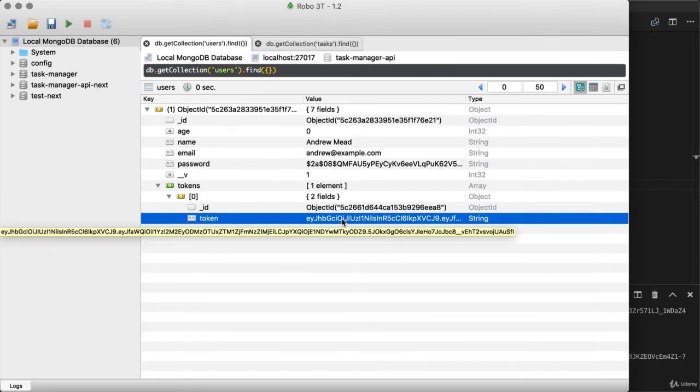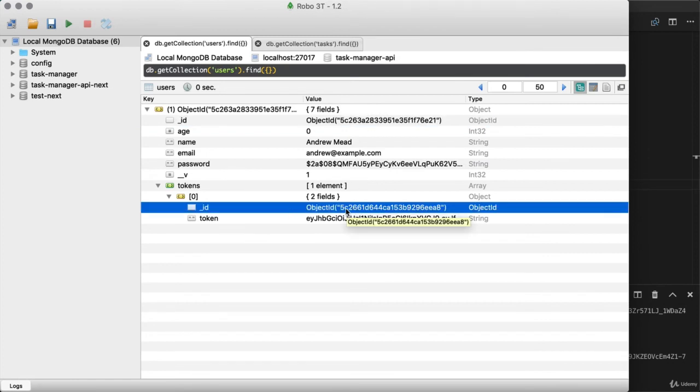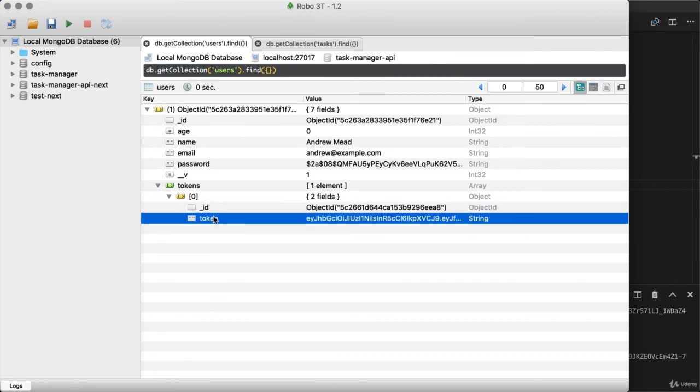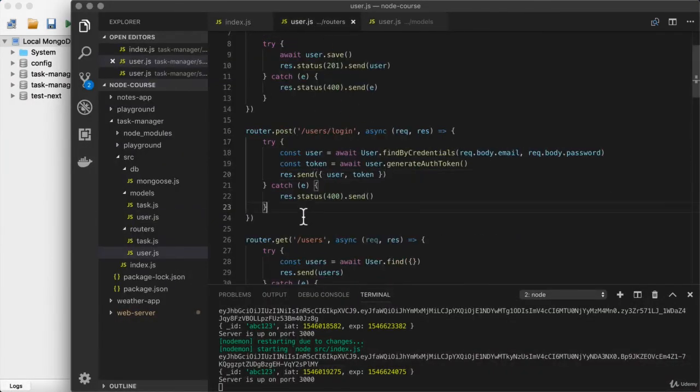Now you'll notice that my token document, the object in my array of objects, actually has an object ID of its own. This is known as a subdocument, and subdocuments, like regular documents, also have an object ID automatically generated for them. Now, we're not going to use it, but it is indeed there, and I wanted to explain why it's showing up alongside the property that we actually configured. So now, the login request actually generates and stores an authentication token, and it sends it back to you.